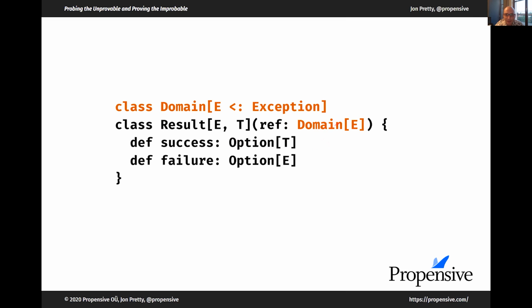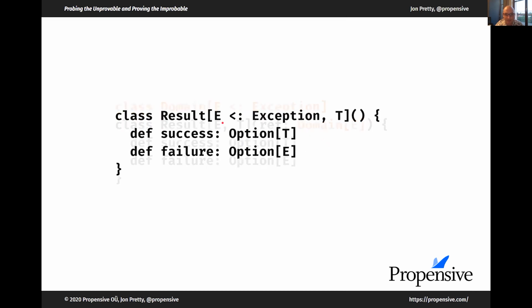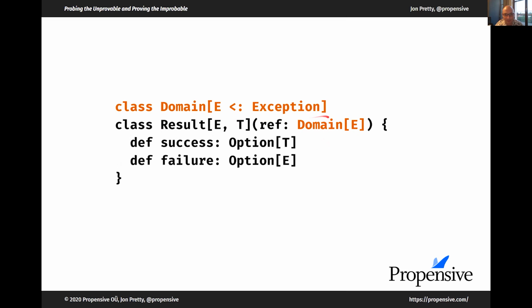Now you can see here that the domain is parameterized on a type E. This E is unchanged from the previous version. Well, it's a subtype of exception, but I don't need to write that. And whichever instance of domain gets passed in here, we will statically be able to bind that E type to the identifier E here, and that will be the type that is returned with the failure.